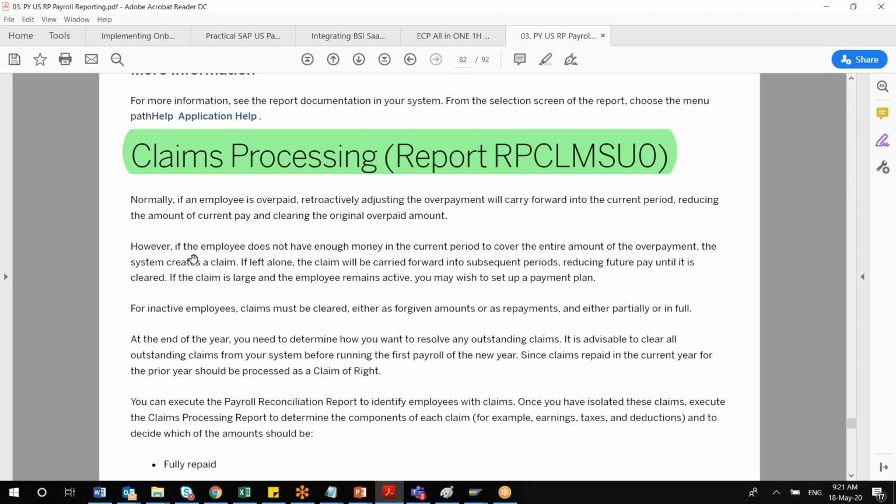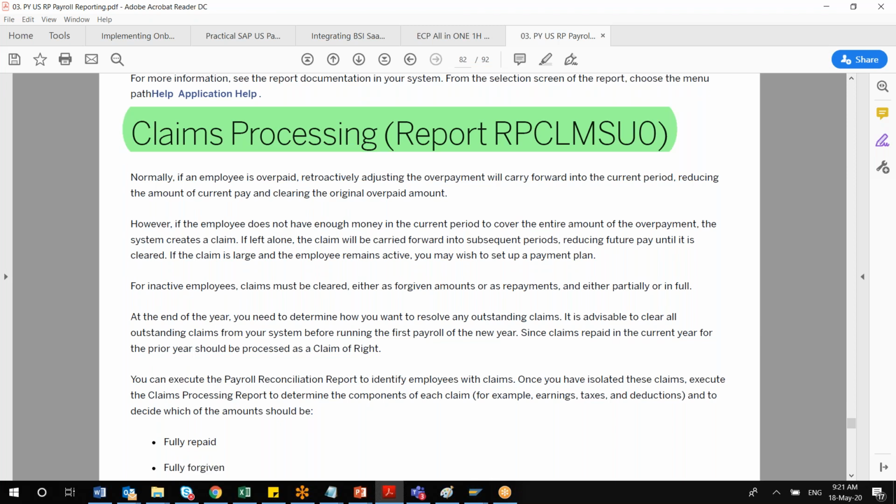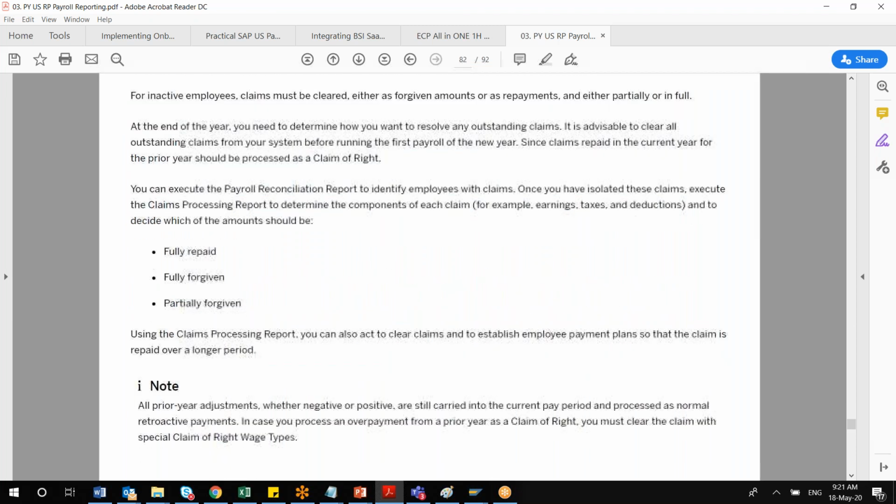The second example they have given: however, if the employee doesn't have enough money in the current period, as I was giving an example of 10,000, 12,000, I have 10,000, but my loan is 12,000. How will I pay, because I do not have enough money in the current period to cover the entire amount of the overpayment? In that case, the system will generate a claim. This is the same example, which I explained through an example and they have explained through a scenario. So if someone asks what is a claim, we can explain what the claim is and how SAP supports claim processing as well.